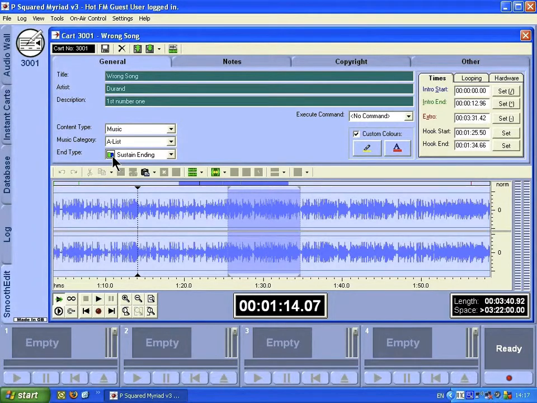We've also told it how it ends as well, because Myriad will use that information. If it needs to fade some songs earlier, it will only fade songs that fade at the end. It won't fade any, although you can change that, but by default that's the best way of doing it. So that's everything on here. We're not going to cover the commands or the looping or the hardware. They're all covered in the manual if you'd like to find out more information about those.